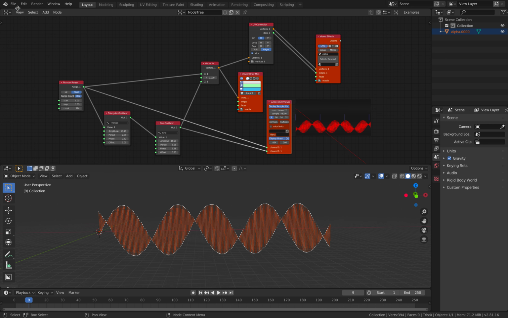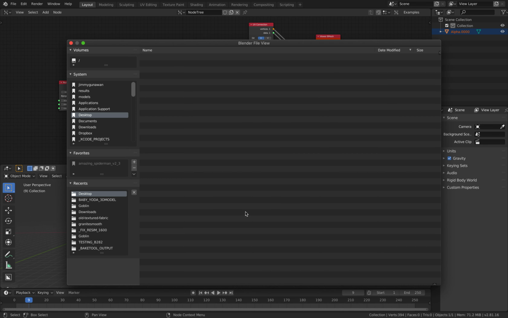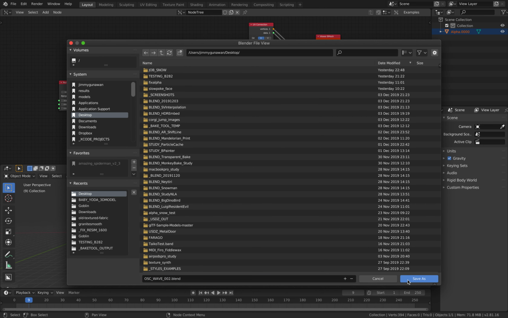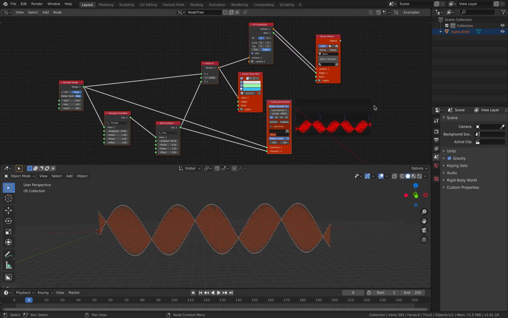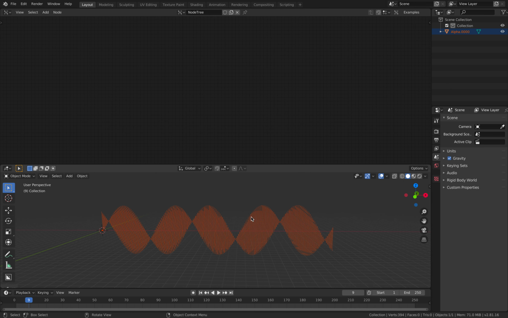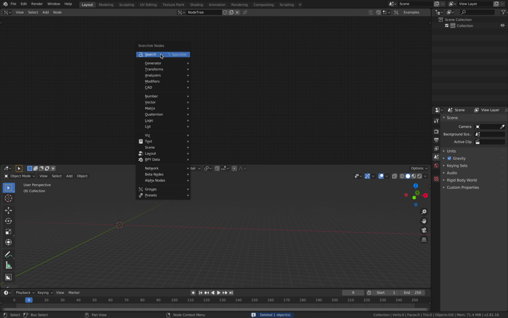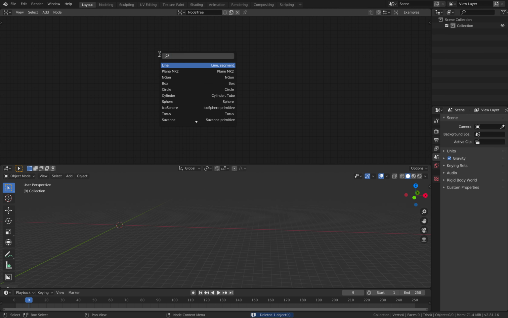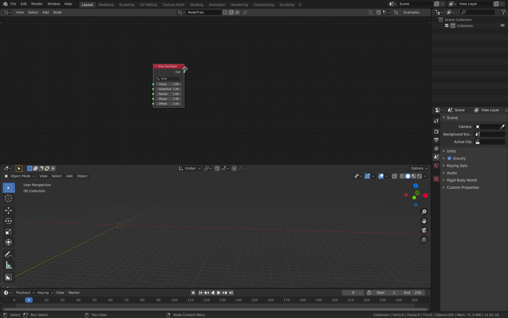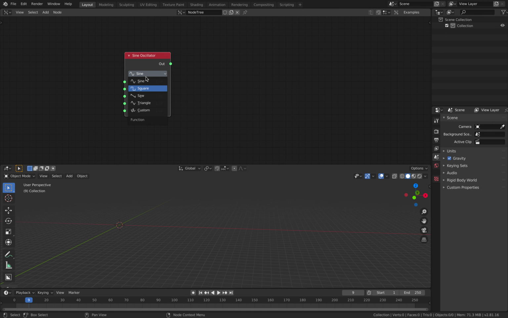So let me save this first and save it again as version 2, and I'm gonna delete everything. Okay, so we end up with this guy over here. I can delete. Okay, now we're gonna be using Oscillator. So this node is really quite interesting.